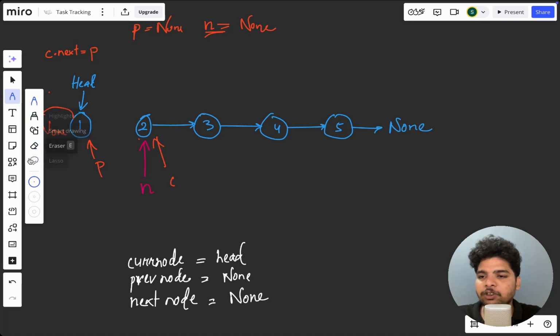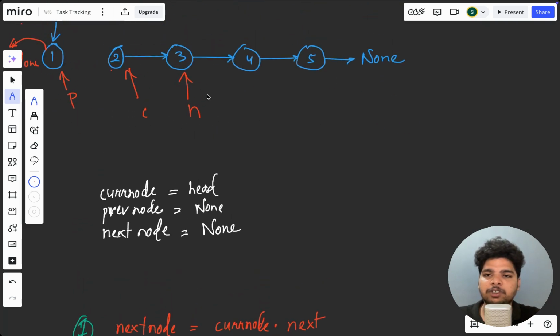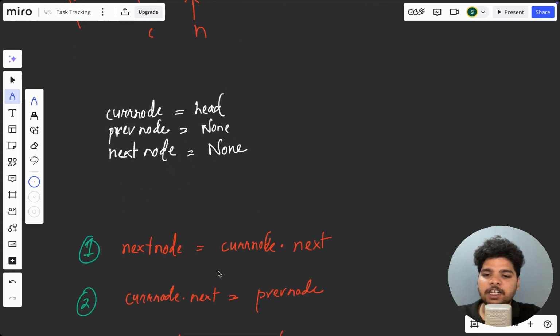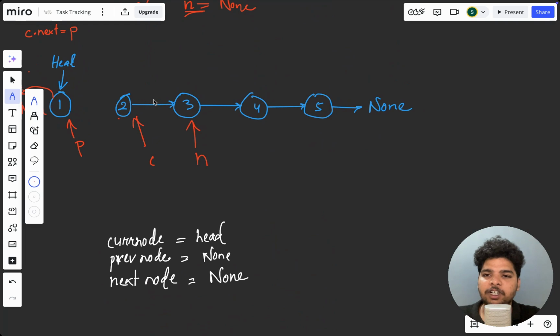Okay. Let's go for the second node. So second node, what we'll do? What is the first step? First step, we have to take reference of the next node. So this is current node. So we'll take reference of next node. Okay, this is the first step. Next node equals to current dot next. Okay. Now what is the next thing? Current node dot next, we'll break this link. Current node dot next will be pointing to our previous node, right? Okay, that is done. Current dot next equals to previous node.